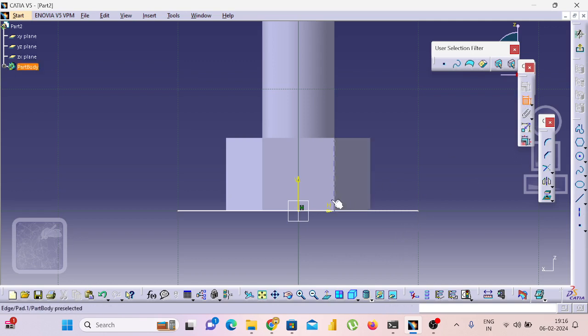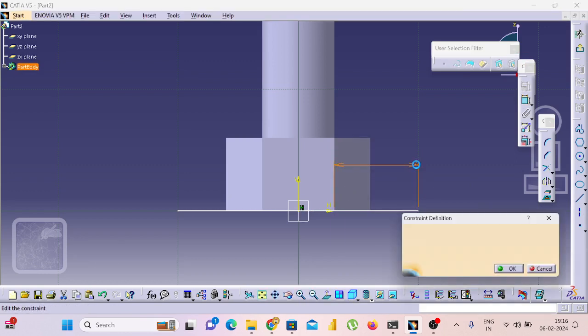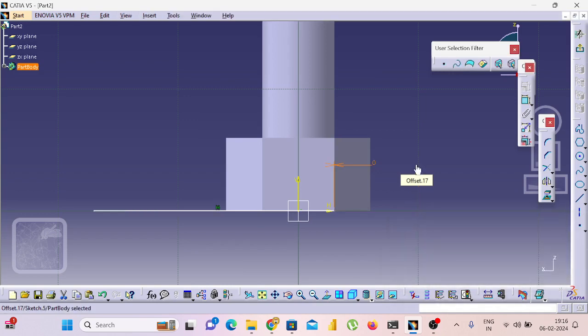Distance. Like this also we can draw. Next, draw a line. Make this angle.